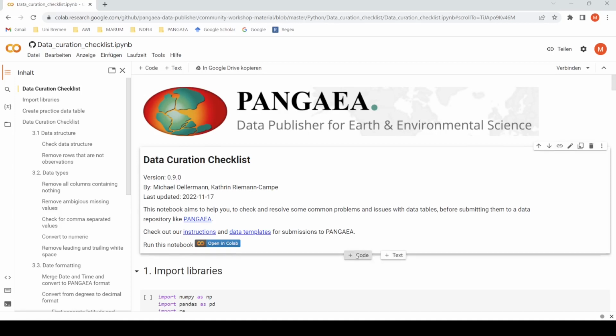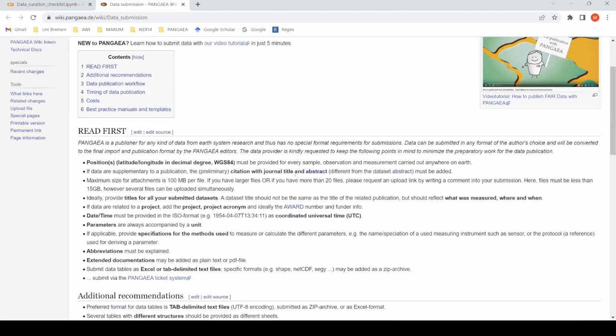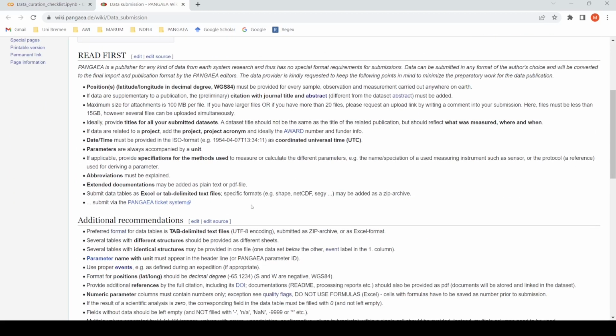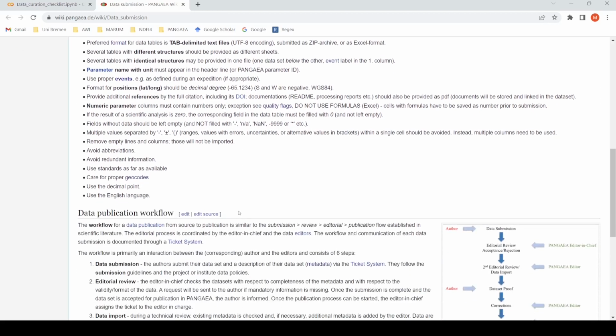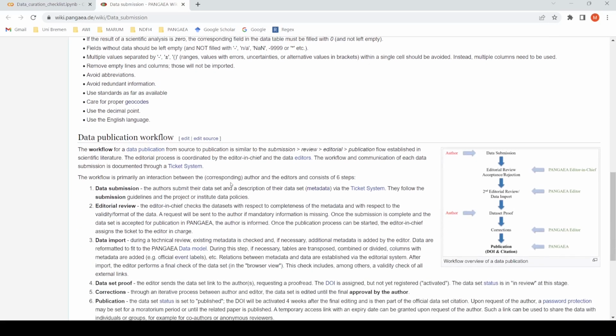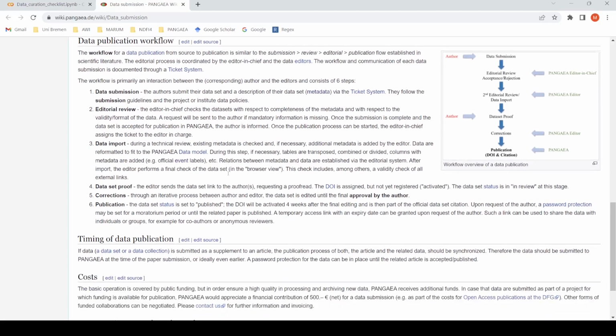In the info box, you can see a couple of links. One is about the instructions. When you click on that, you will be directed to our wiki pages, which are very extensive. So we have a couple of pieces of information on our wiki. In this particular case, we have information about the data submission: recommendations and requirements about how and in which format you have to submit data to PANGAEA. So please have a careful read through all these instructions and information, because that will significantly help us to really improve the data submission.